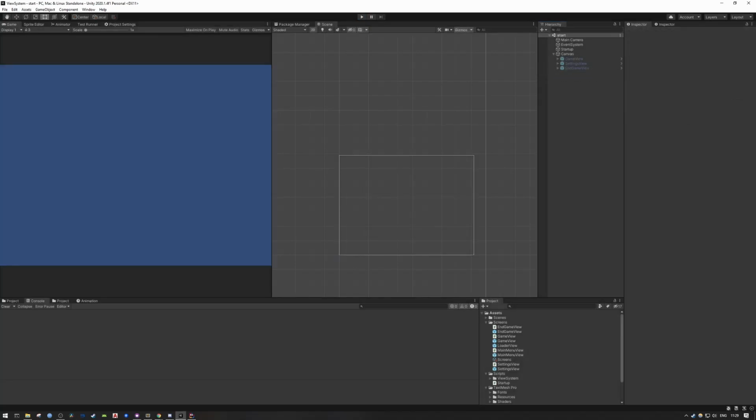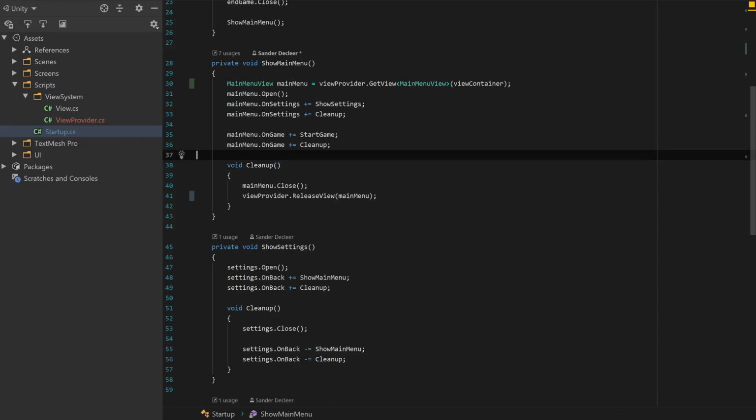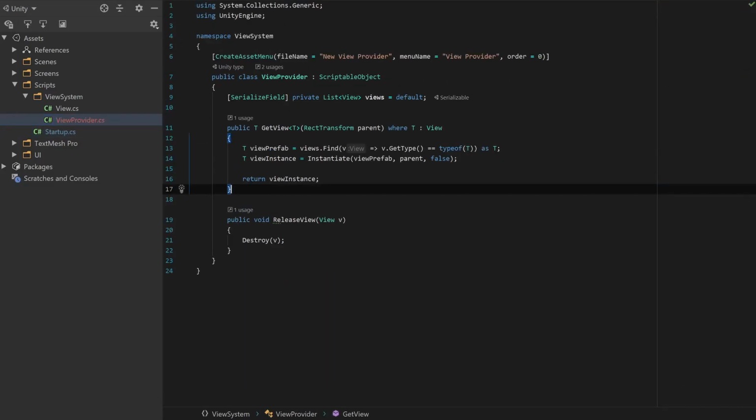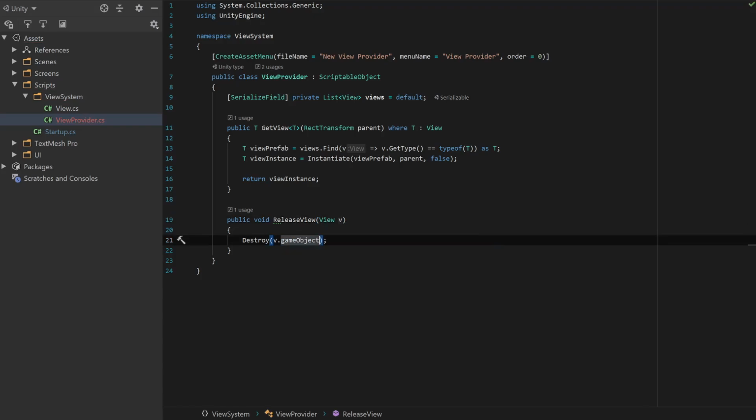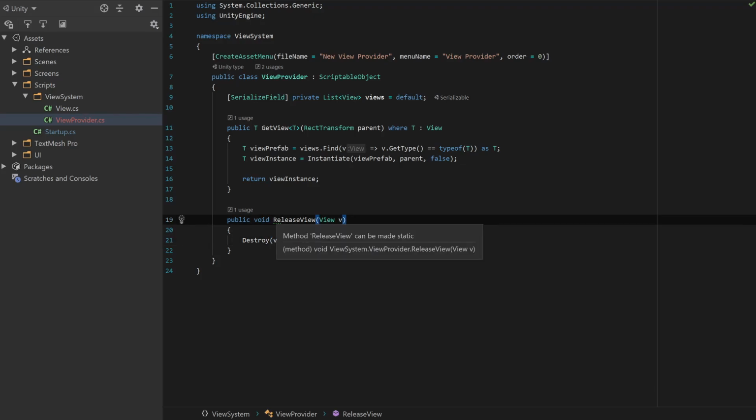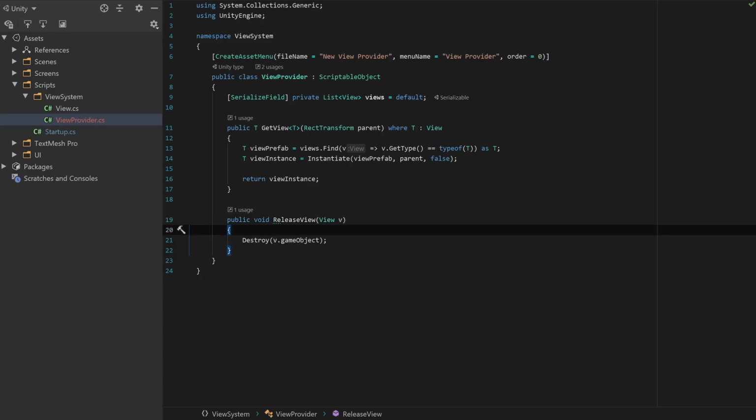Yeah, this is a mistake I make quite often. In our view provider, when we release our view, the view is a component on the game object, so we will need to destroy the game object. And now Rider is telling me that this could be static. Yeah, that's true. But we might want to do other things. Like we may want to hide the view before and then wait for it to complete hiding and then just remove it. So let's not do that.